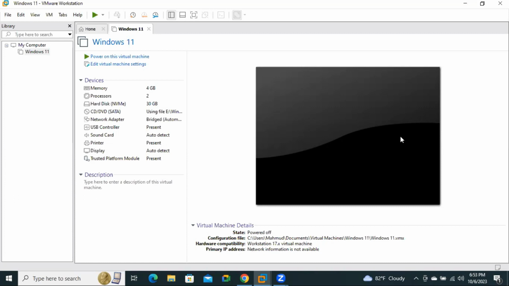Today in this tutorial I am going to show you how to add an additional hard disk on a VMware virtual machine. Sometimes it becomes very important for you, so don't forget to watch the full video. Look, in my VMware I have installed a Windows 11 computer and here I have only one hard disk, 30 GB. Now I want to add an additional hard disk for this virtual machine.